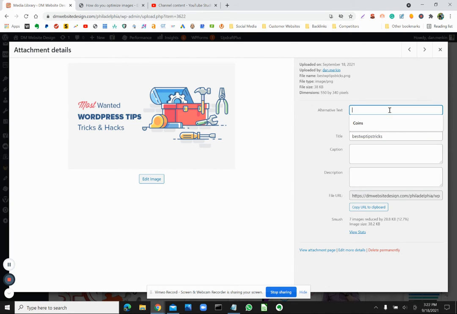So, just as an example, our alt text is always going to depend on our blog or whatnot. So you always want the images to be close. This says most wanted WordPress tips, tricks, and hacks. This is for a different blog that I wrote. It was WordPress tips, pretty much. So my alt text would be WordPress tips.